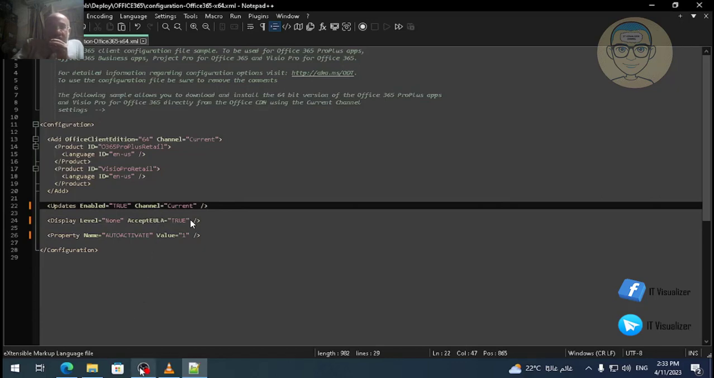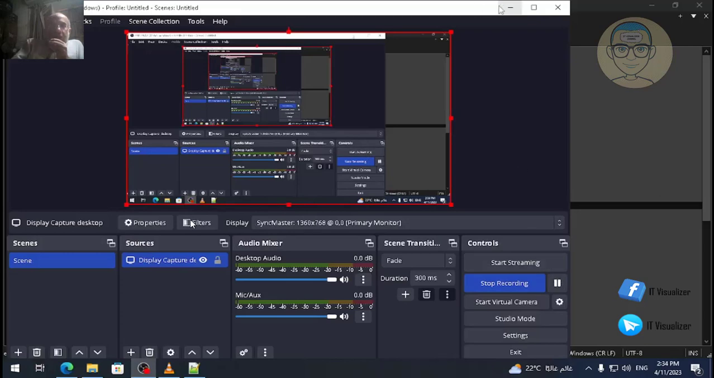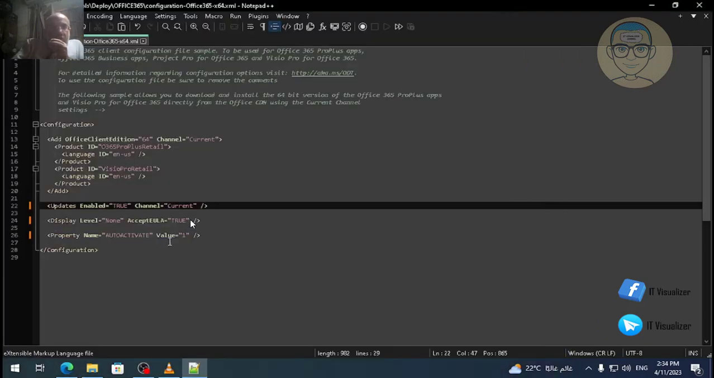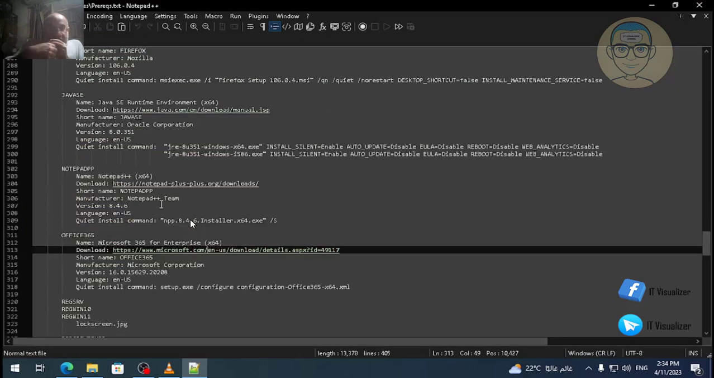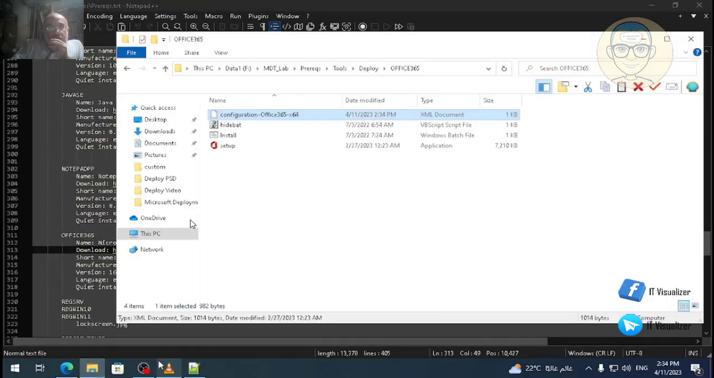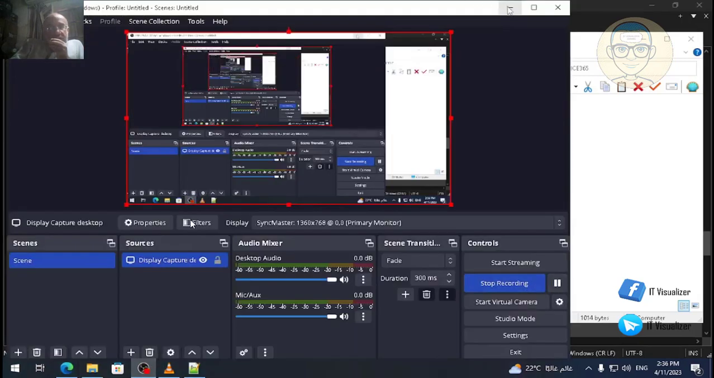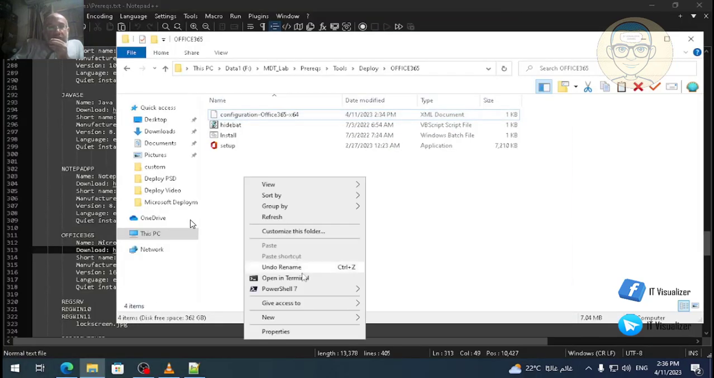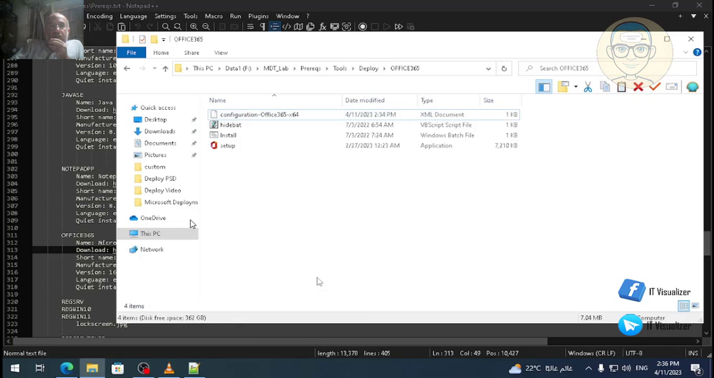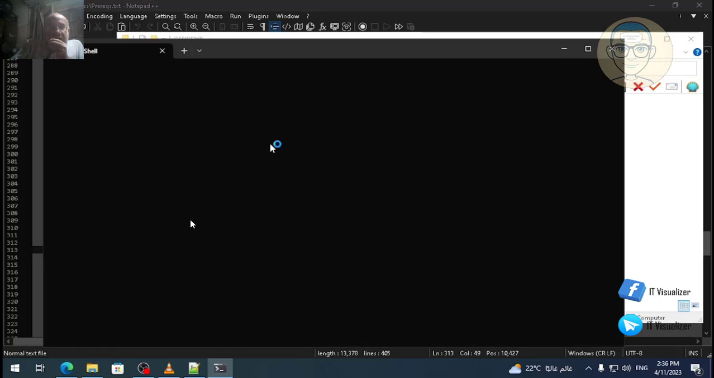Still, we didn't download the offline version of Office. There is a trick to do that, but first of all, we have changed the configuration file. We will save it, and then through PowerShell, we will issue a certain command to download an offline version of Office 365. We need to open a PowerShell session, or if you are working with Windows 10 Enterprise, you can open the Windows terminal. You can do either one to open a terminal session or a PowerShell session.